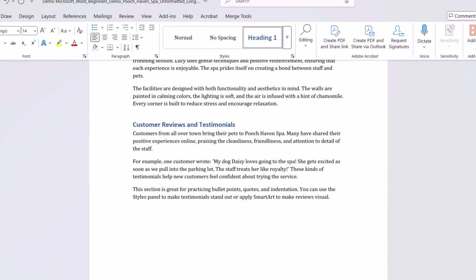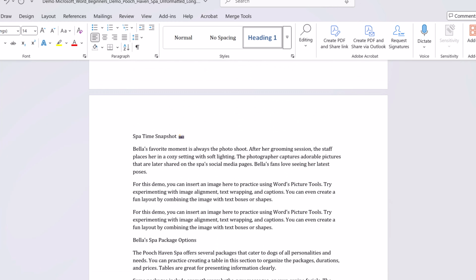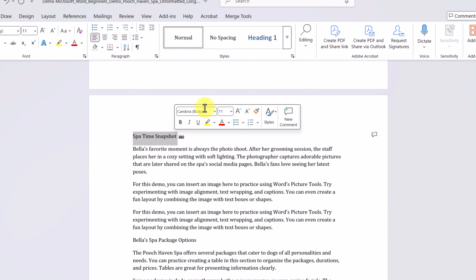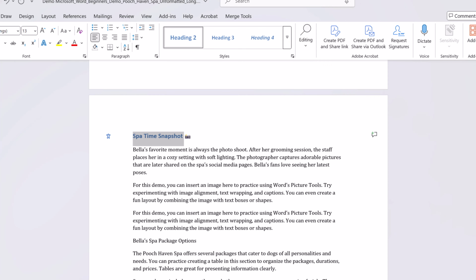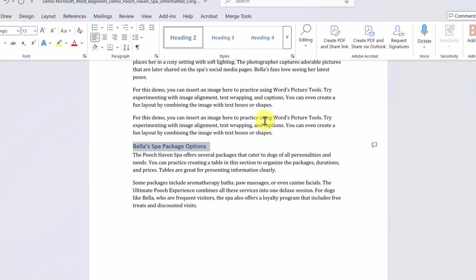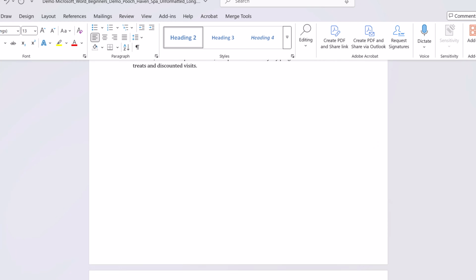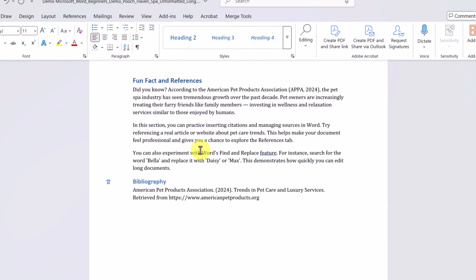So I'm going to move back up here, and I'm going to be looking for this one right here, spa time snapshot. So I'm going to highlight this, and I'm going to drop down and choose heading 2. And now I want to find Bella's spa package. So we'll go here, and we're going to choose heading 2, and we're going to go to the bibliography right here, adding heading 2.